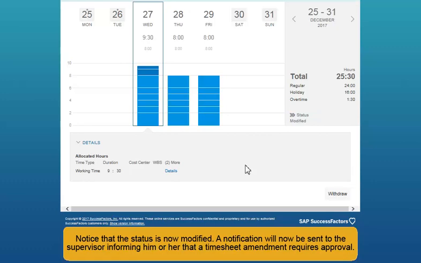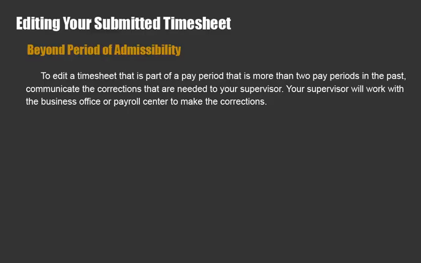A notification will now be sent to the supervisor informing him or her that a timesheet amendment requires approval. To edit a timesheet that is part of a pay period that is more than 2 pay periods in the past, communicate the corrections that are needed to your supervisor. Your supervisor will work with the business office or payroll center to make the corrections.